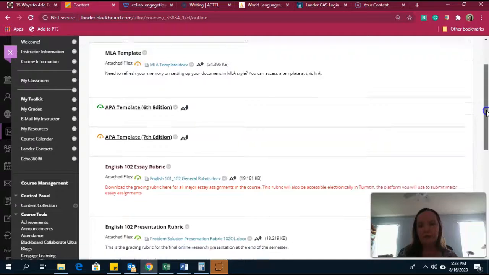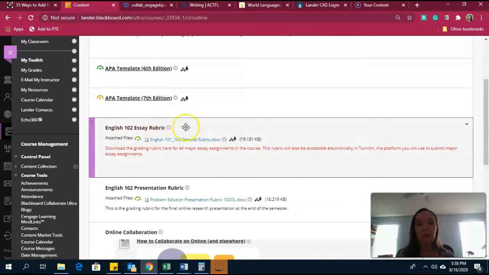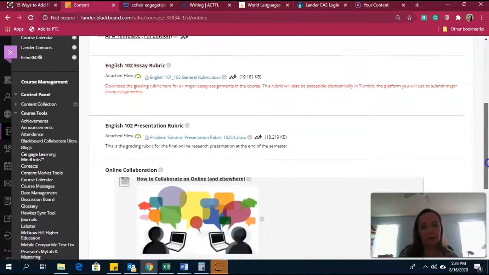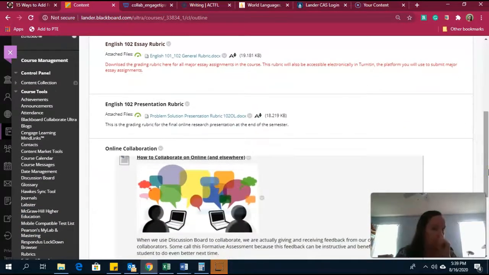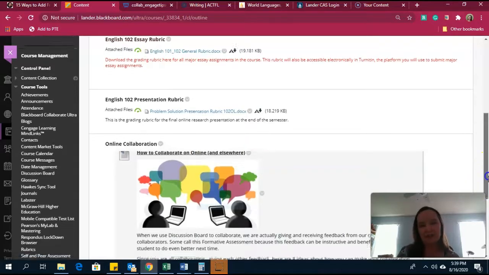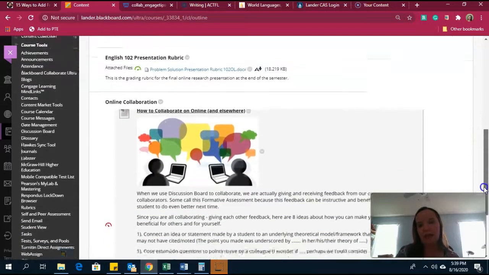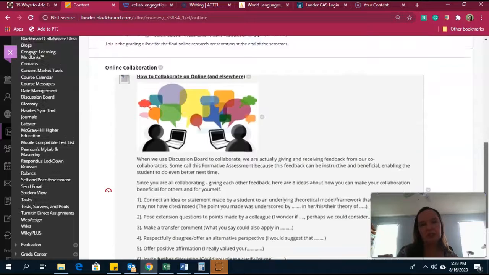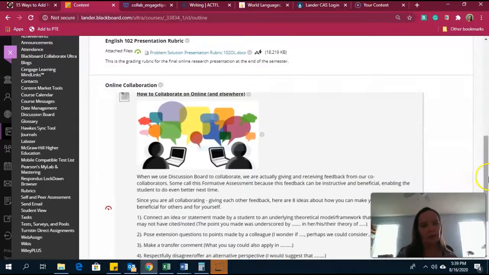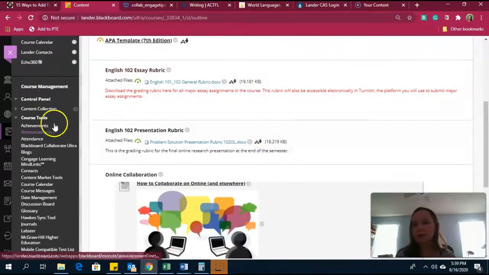You'll also see here the grading rubric that we'll use for all of our essay assignments this semester. There's also a presentation rubric there, for your presentation at the end of the semester. And in addition to that, some suggestions for participating in online discussions. We'll have a few of those throughout the course too.